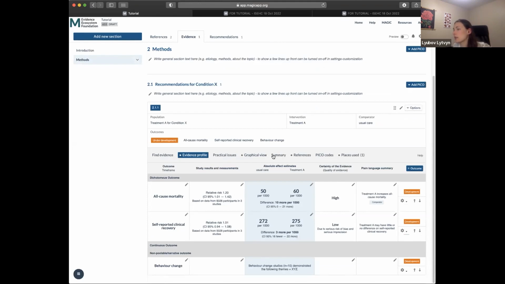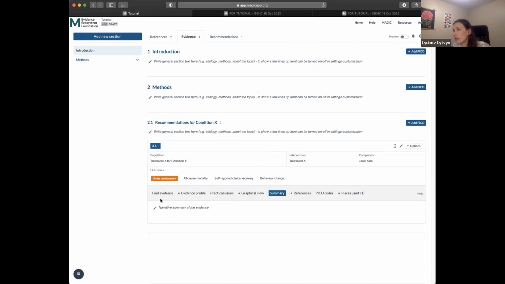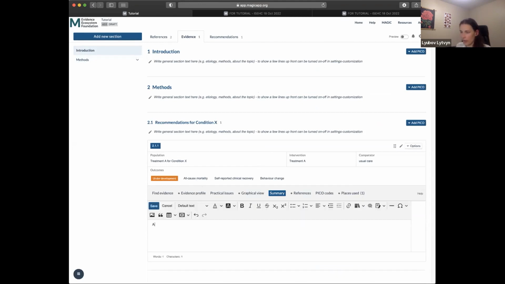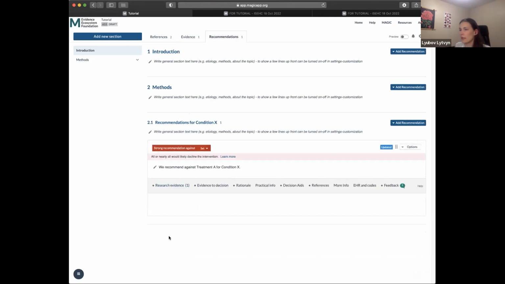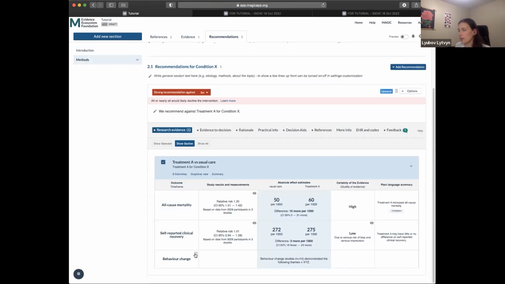And then the other option is that you can include a summary of the evidence. So here you would have like a scoping review by Turabi et al. Oh gosh, sorry, my autocorrect. 2022 showed XYZ, something like that. And then that way you still have the outcome linked to the recommendation, if that's something that you're interested in.